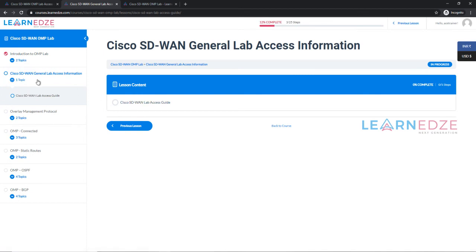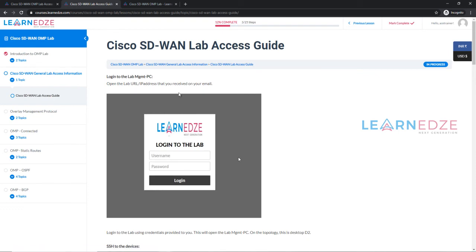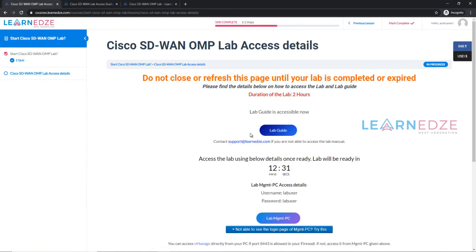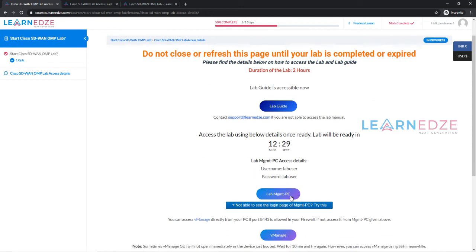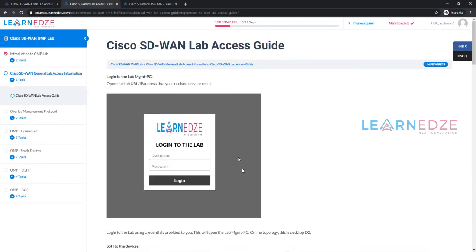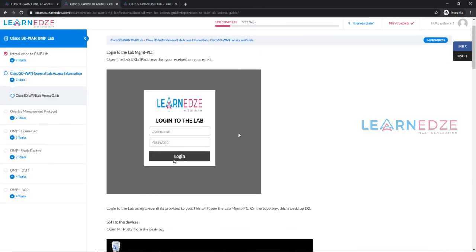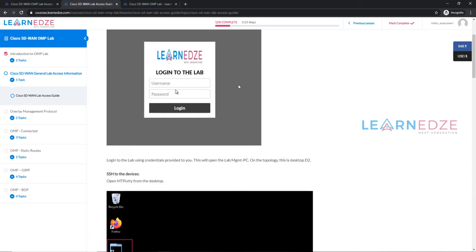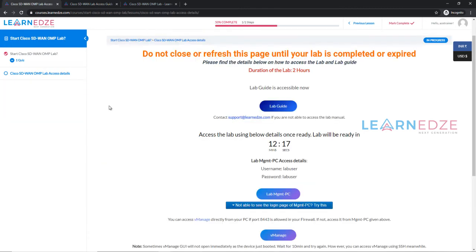And now it will take you to the next lesson and then the topic, and it will show you the lab access guide. It is a general lab access guide where initially you will have access to the lab management PC, and once you have access to the lab management PC, how exactly you can access each individual device, right? For example, it will show you a login screen, and then you need to use the login credentials that have popped up here.